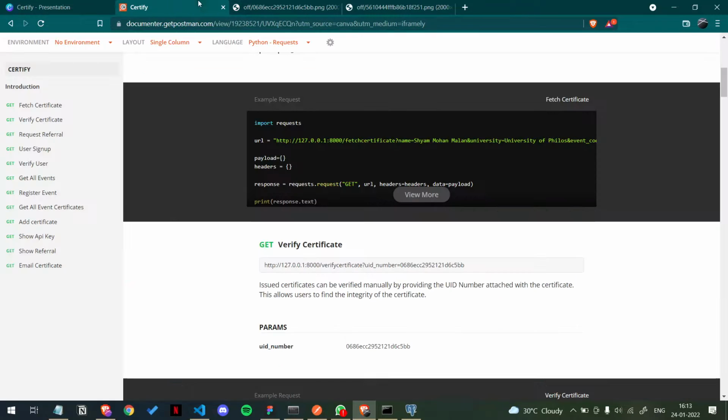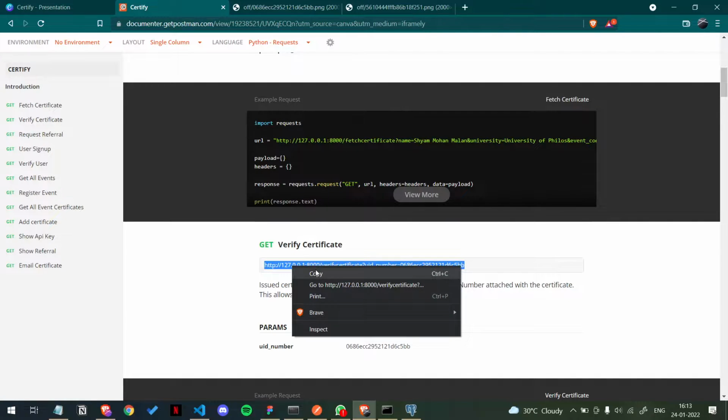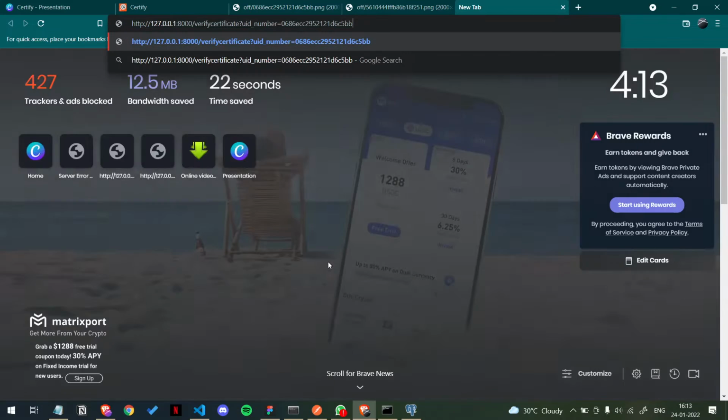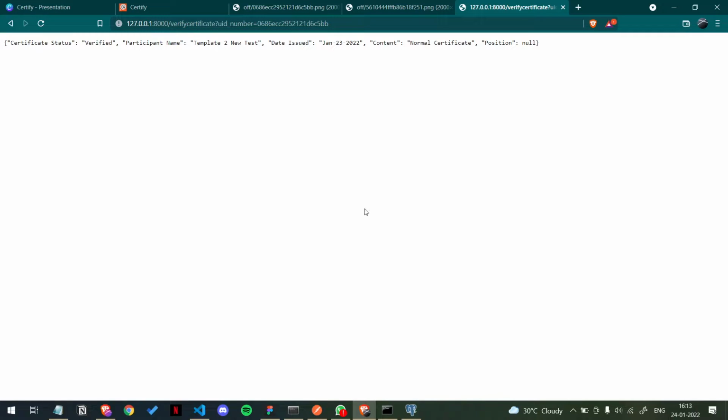For that, you need to make an API call to this verify certificate endpoint, and you need to pass the UID number of the certificate if you don't want to scan this particular certificate. After scanning the certificate, you will get the same endpoint, the same URL that is being shown over here. So you can directly go into the browser and type this, or you can make an endpoint call from the Postman API.